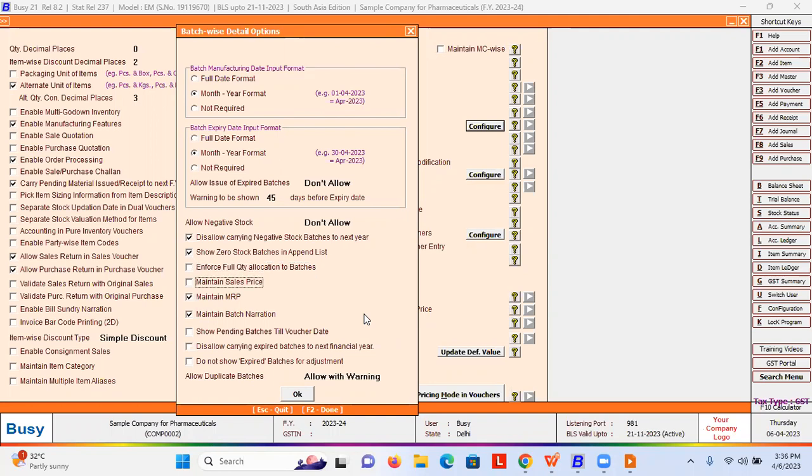We have the separate sales price option and separate MRP wise option. So batch wise, for each individual batch, we are able to define the sale price as well as the purchase price. Also, we have the batch narration. If you want to type anything regarding the product, or put in any remarks, you can use the maintain batch narration option.